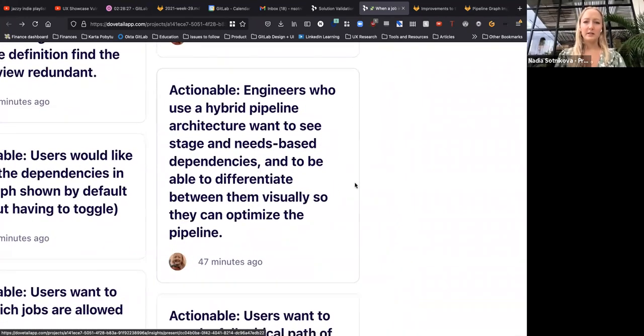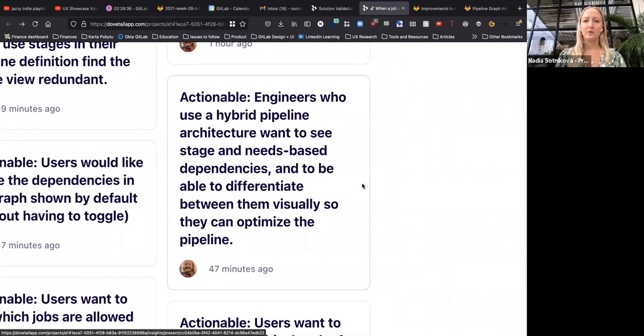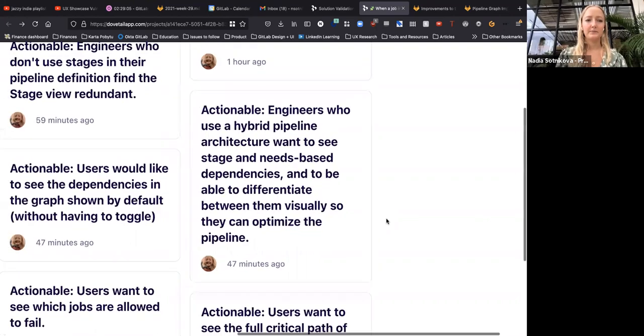We want to show implicit dependencies between jobs that are based on stages and not only based on needs, because when you're optimizing your pipeline, you want to see all of your dependencies and you want to be able to differentiate between them. So you can decide to replace a stage-based dependency with a needs-based dependency if it's more efficient for you, or maybe the other way around. However, we need to be careful here because at the same time, we don't want to overload just a developer running a merge request pipeline with this information, because they just want to see the dependencies and they don't really care about whether it's implicit or explicit and how it's set up in the config.